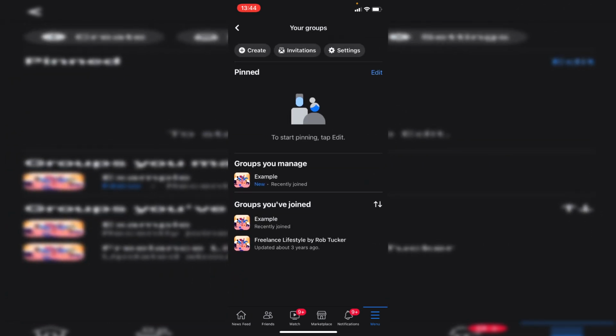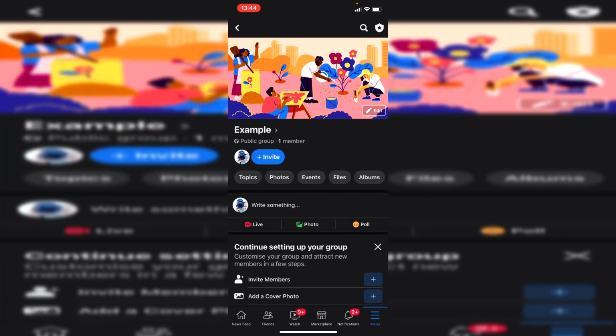Now what you need to remember is you need to make sure you select the right group you want to delete. You don't want to delete the wrong groups. Selecting the right one is really key. So I'm going to select this one here. It's called example. And here we go. It's only got one person in because I just made this for this guide.